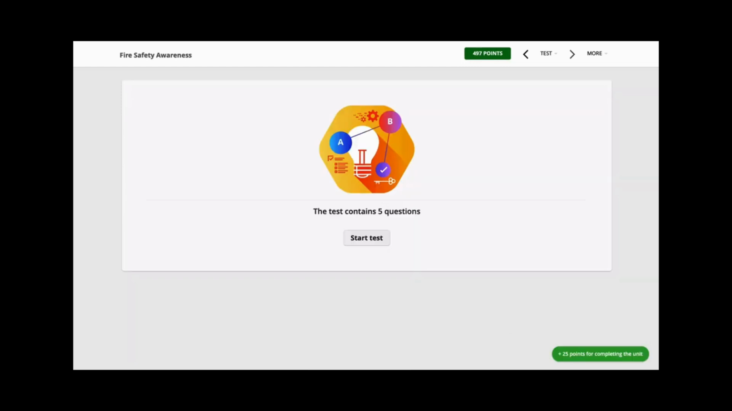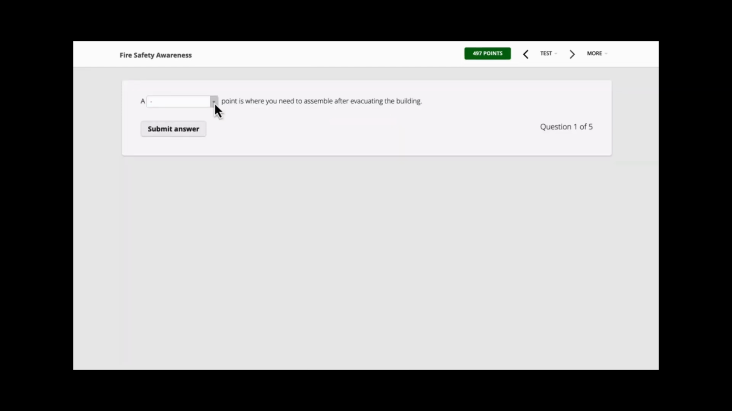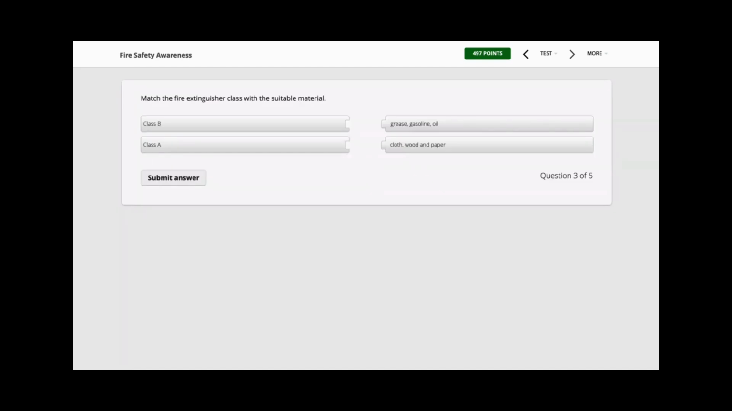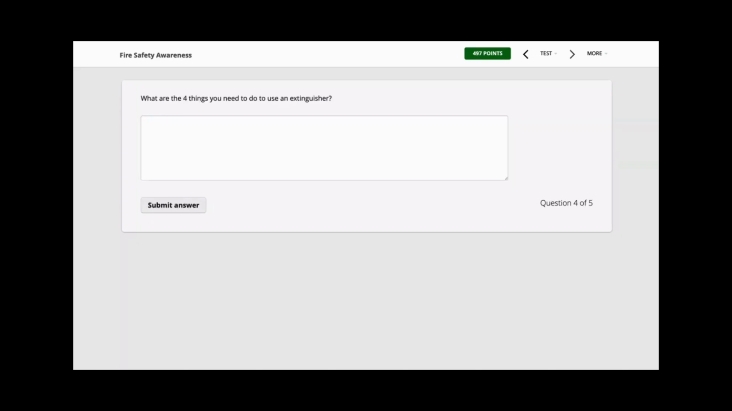Moving on, we come across a test. Starting the test, the first question is a fill-in-the-gap type of question. Next is an ordering question. So let's put these in the correct order and click on Submit. This is a drag and drop question, and now is a free text question.